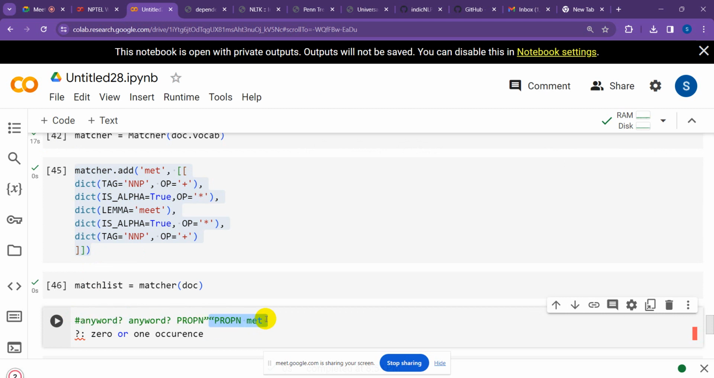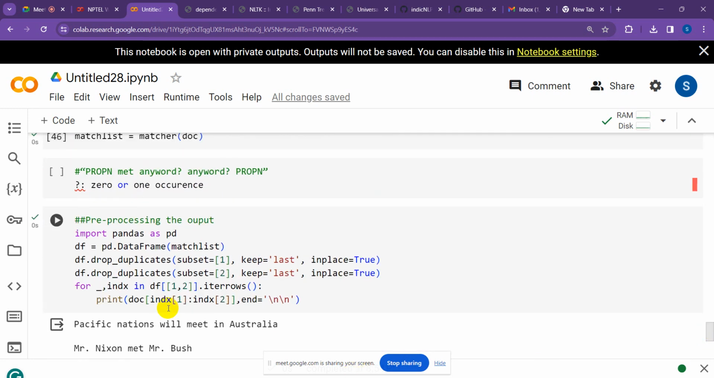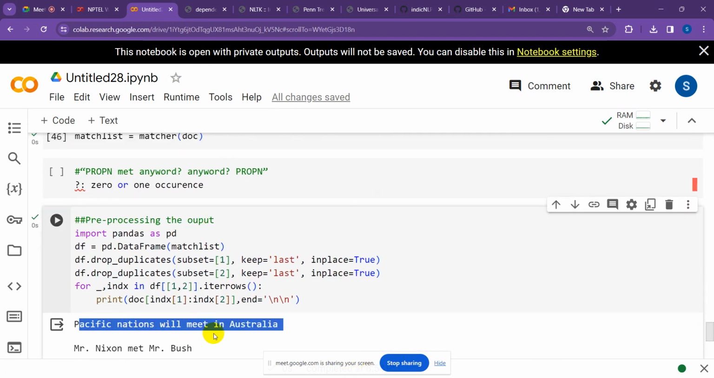Okay, met. And then we have some proper noun. NNP is proper noun, plus it should be some alphabets followed by one or more occurrences. The lemma of this word met should be meet, and when we add this tag, it should be an alphabet, and in the end again an alphabet followed by one or more occurrences. So what I am doing here is I will go to my corpus and see where it matches like this.